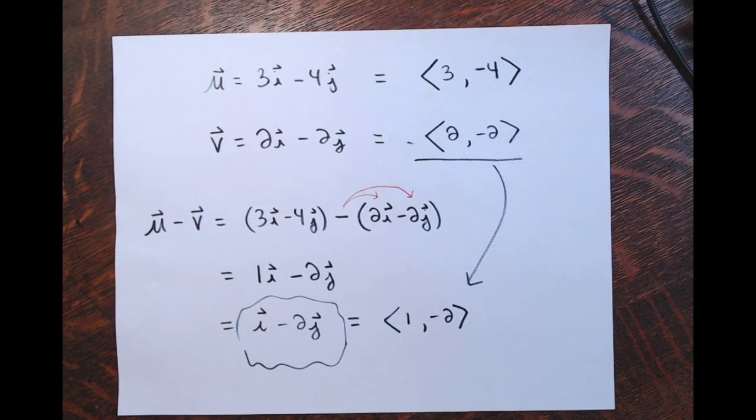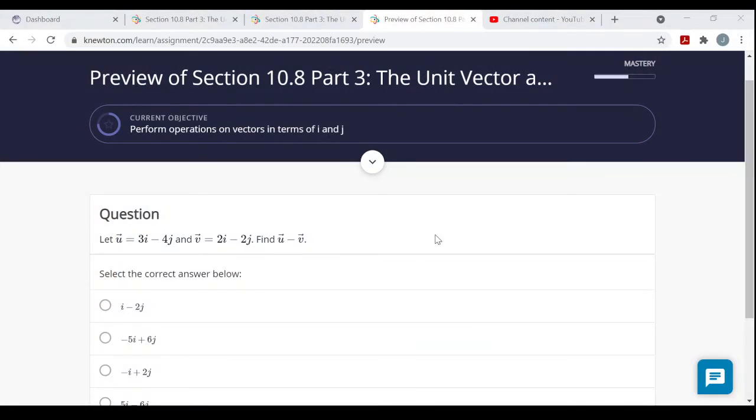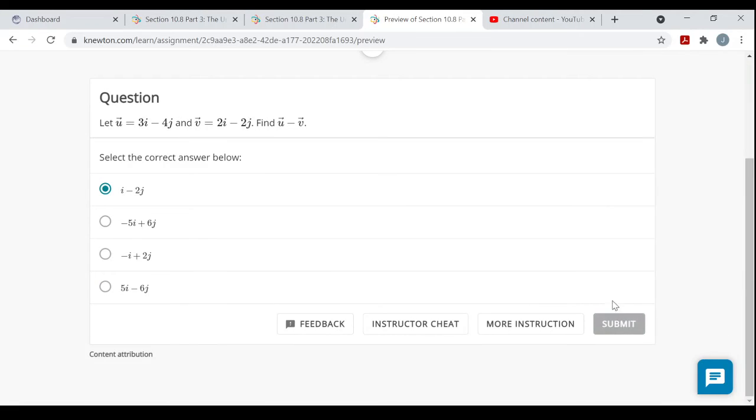And you can draw pictures of all these as well in the coordinate plane and see them working out like that with the parallelograms and whatnot, as I've done in other videos, but I'm not going to do that here. Alright, so I just end up with i minus 2j, and that's this first option. Wonderful.